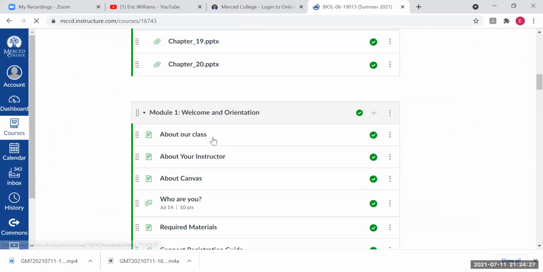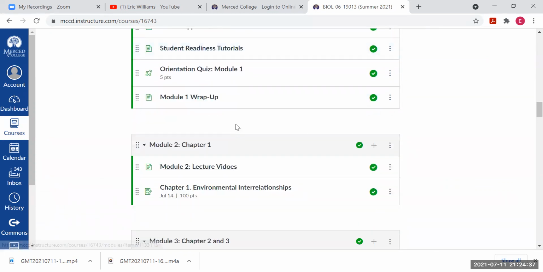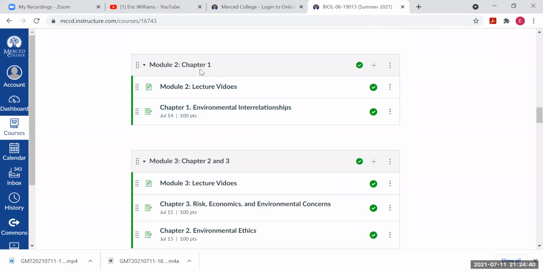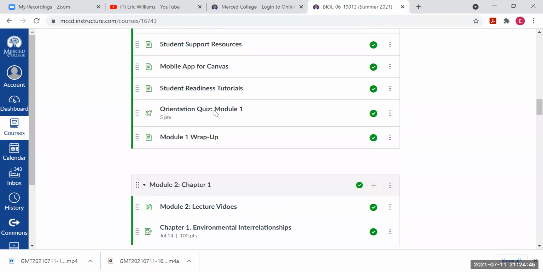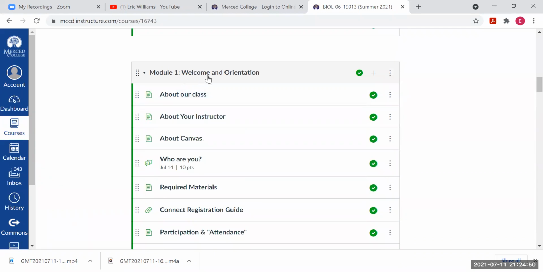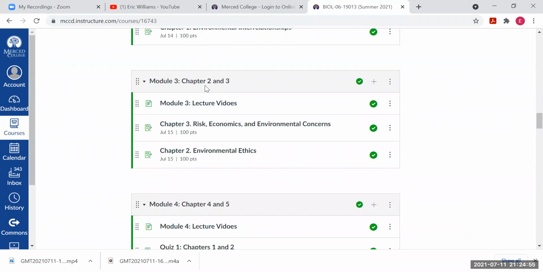As you go below that, you'll start seeing the modules. This is module 1, the welcome and orientation module. We'll go over this module in the video. Module 2 is chapter 1. The first day, you're going to be doing 2 modules, the introduction orientation module and then chapter 1 material. Every day after that, you'll only be doing 1 module, but it's going to cover more material, basically chapters 2 and 3.